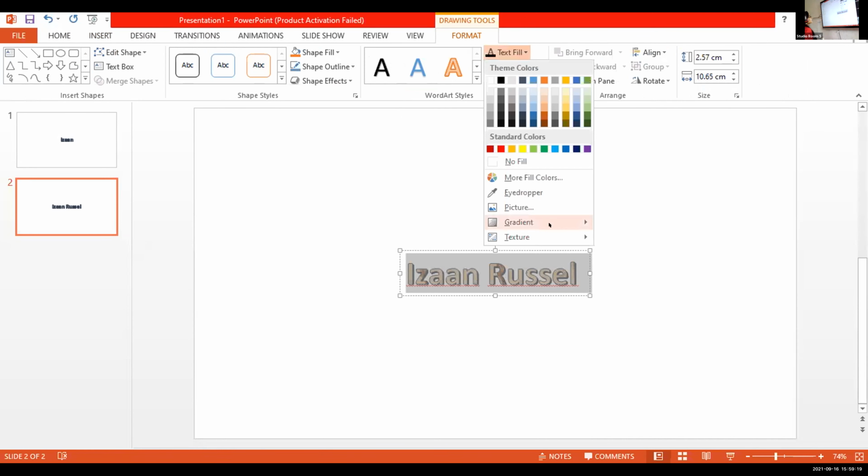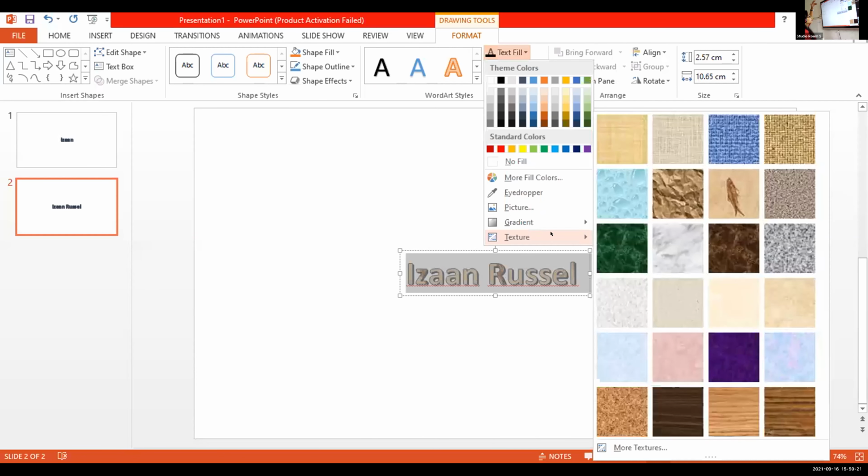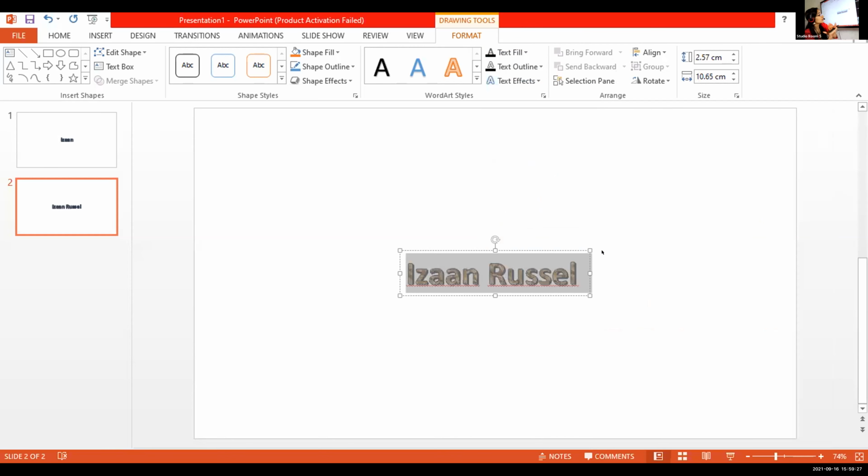Yes. Now go with yes, texture. Excellent. This is how you can change the fill color. Is that clear for all? If it is okay, show me thumbs up.